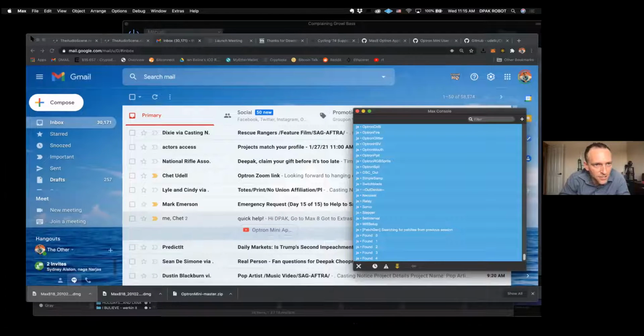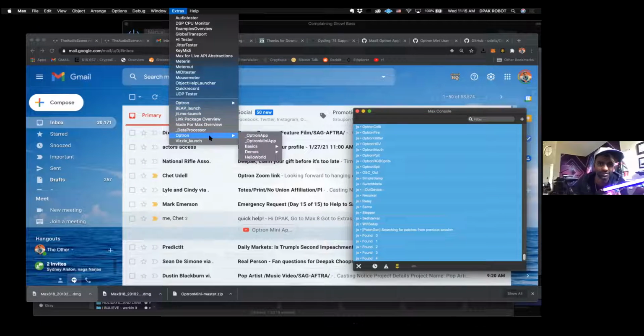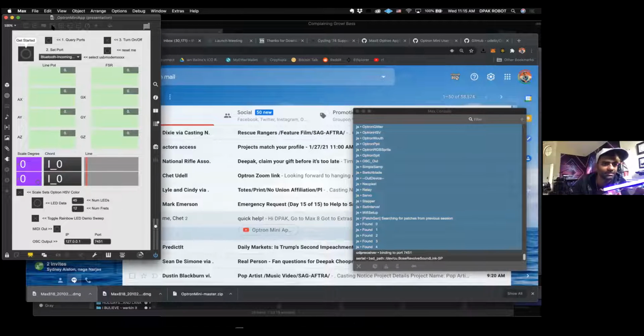Cool. And then let's go to extras, and then go down to Optron. Here are the two options. I don't know why that made it there for you. That's weird. We want this, right? The Optron Mini App. Yep. See where that opens it. Hopefully on this one of my three monitors. Yes, here it is. Nice.